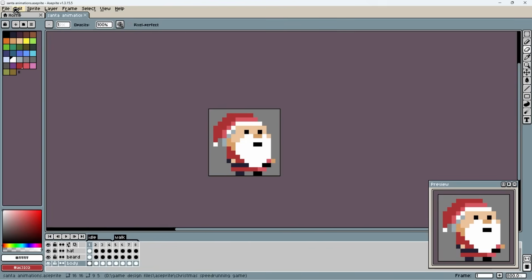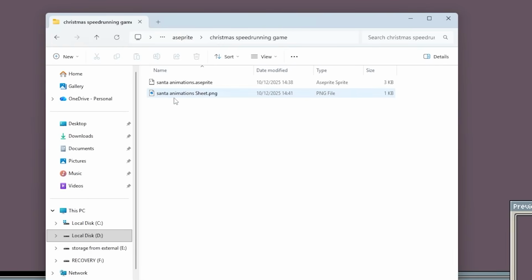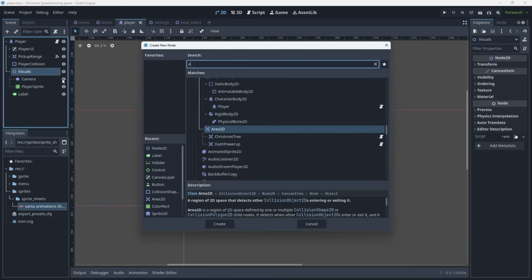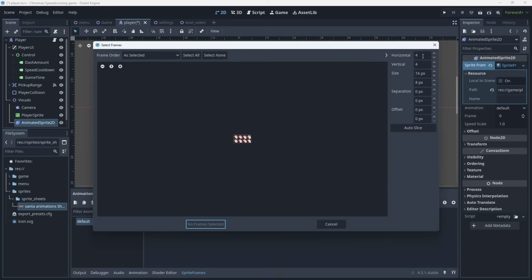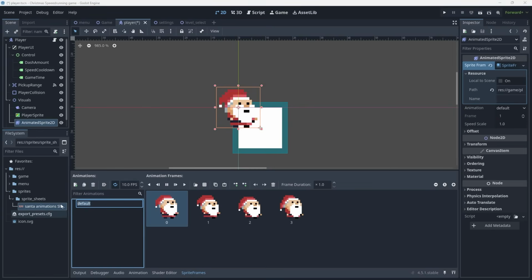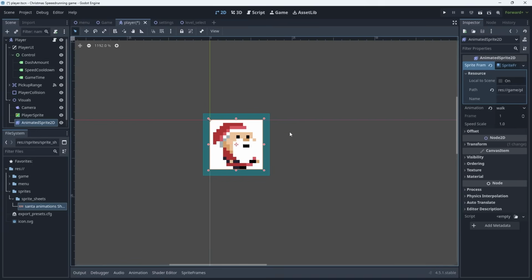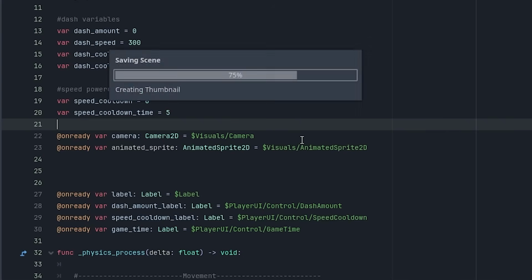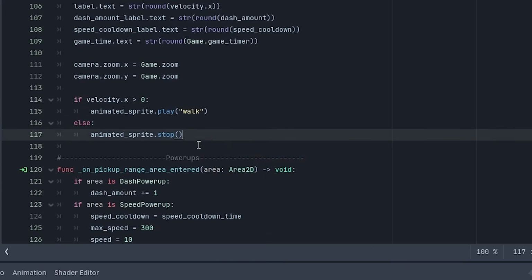Okay, how do I export this? Export sprite sheet. Export as. Now that's in this file folder. So I replace the player sprite with animated sprite 2D. Oh, add frames to sprite sheet. Oh, this. Okay. There you go. This can be idle, walk. Okay, that fits in perfectly. So now I can go into player, then animated sprite, play, walk, and then idle.